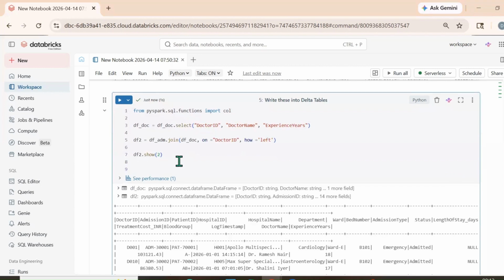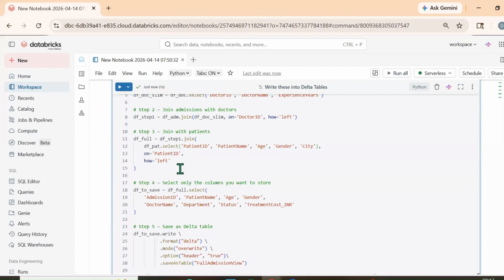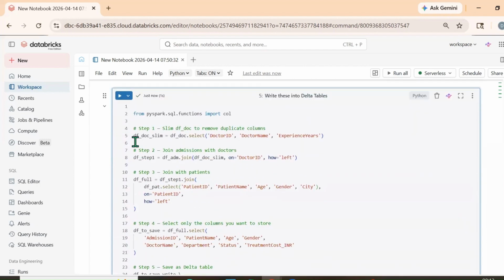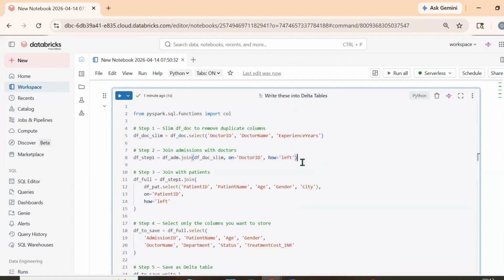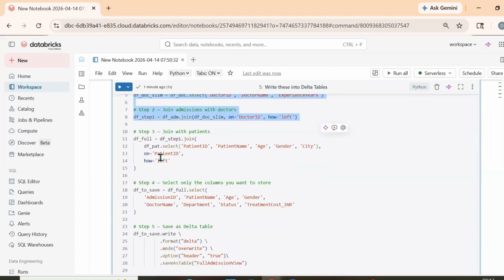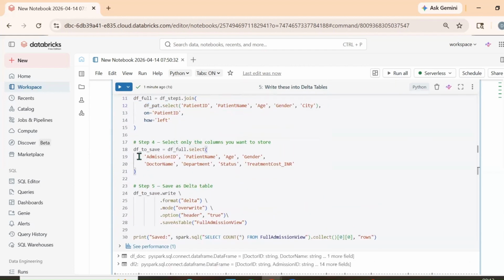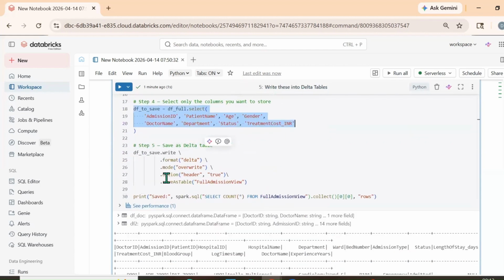Let me copy this and directly show it over here. What we are trying to do: we select the columns from the doctors table, then we join based on the doctor ID. Whatever is joined, this data we join with the patient data. And next we save these columns into the Delta table.